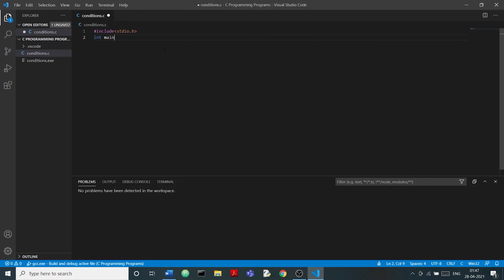Now I will write my int main function and declare an integer variable a, and I will initialize it to 20. Then I will write another integer variable b and initialize it to 30. Now, what are the Boolean expressions that we are going to provide in the if statement? They are going to be relational operators. So what are relational operators? As I have explained in the previous video, relational operators are nothing.